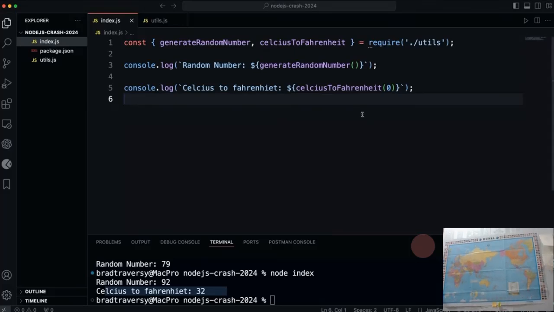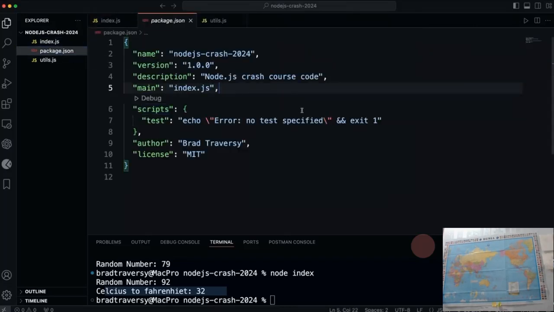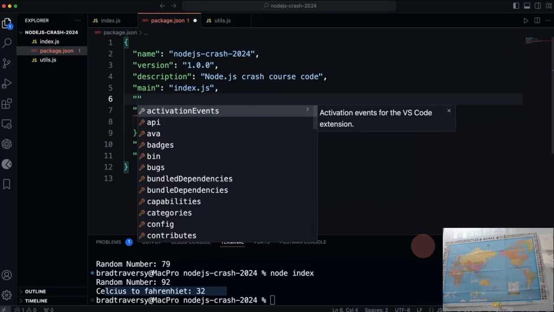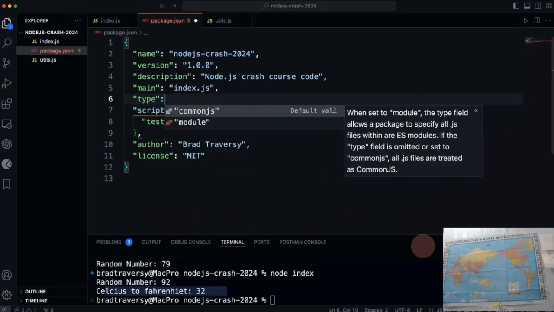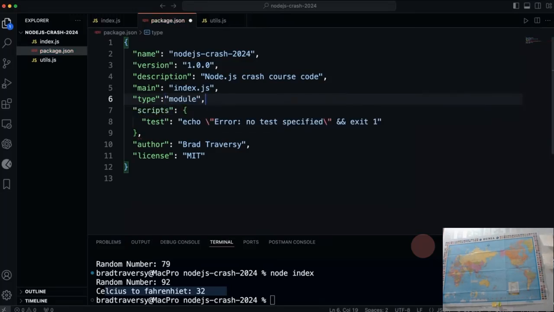Now I want to show you how to use ES modules, which is the import-export syntax. There's one thing we have to do in order for this to work, and that is in the package.json file, we have to add in here type, and then we're going to set that. You see we have two options here, CommonJS, which is the default, and then module.